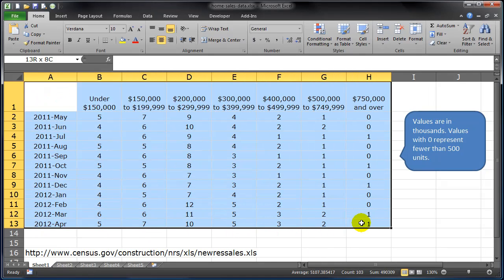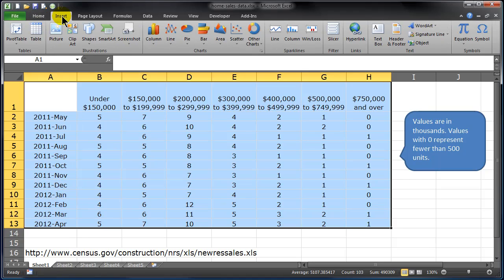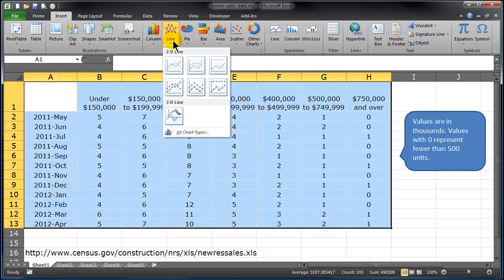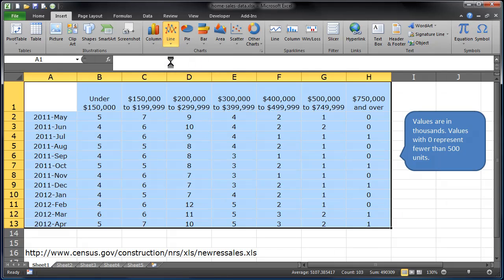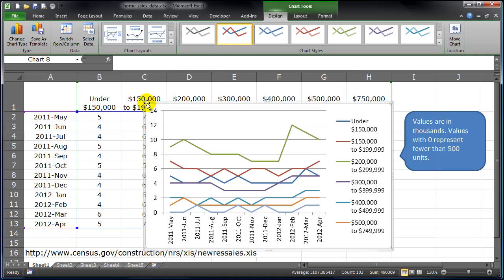And once again, I'm going to select all of my data, and I'm selecting from A1 down to H13, which includes this blank cell A1, but also includes my column labels and my row labels. I'm going to go to my Insert ribbon, head over to the line chart, and choose this first option, just a standard line chart, so I can check this out.